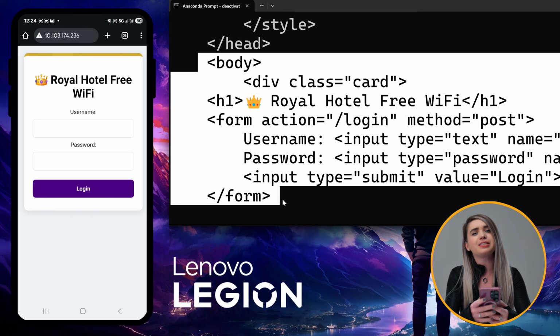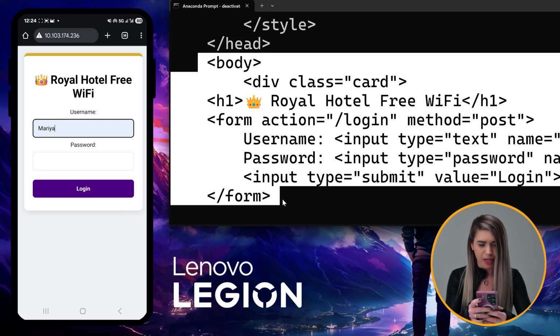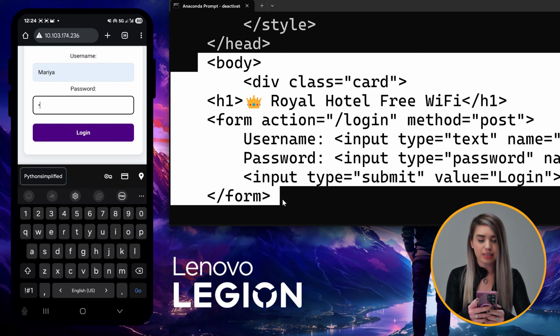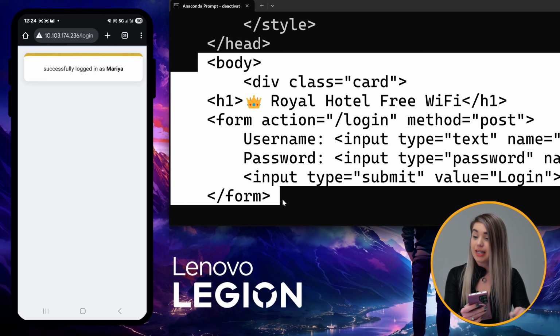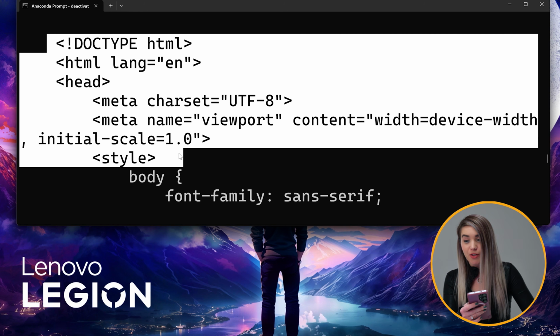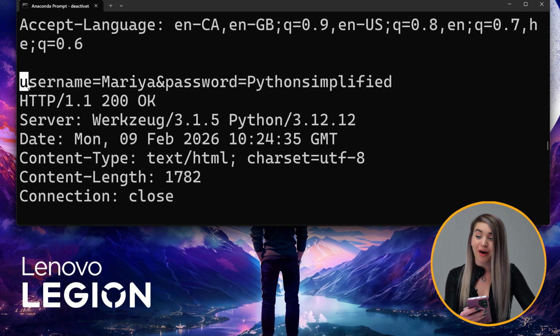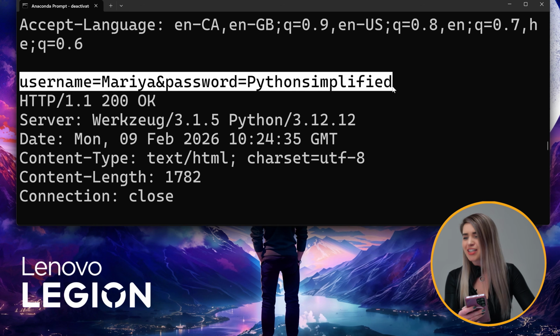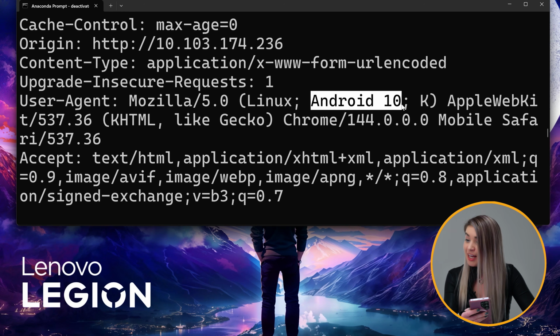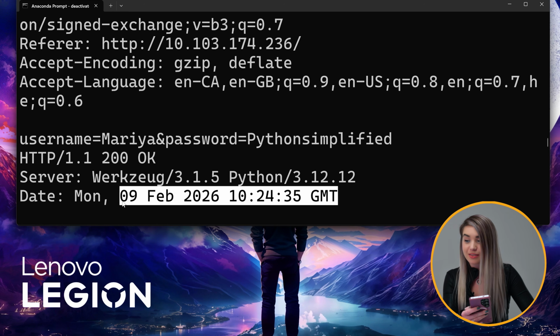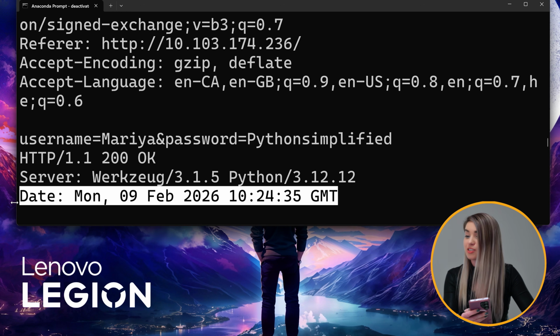Fantastic. But what happens if we now type our username and password inside this form? Let's see. Okay, so my username is Maria, and then my password, let's say, is Python Simplified, and I hit submit. Now, we still get a web page in return, but if we scroll up only a tiny bit, we get the response from our app that not only includes our username and password that we just entered, but also the device type, the device language, the time in which we pressed the submit button, and so on and so on. But other than that, everything is fine.